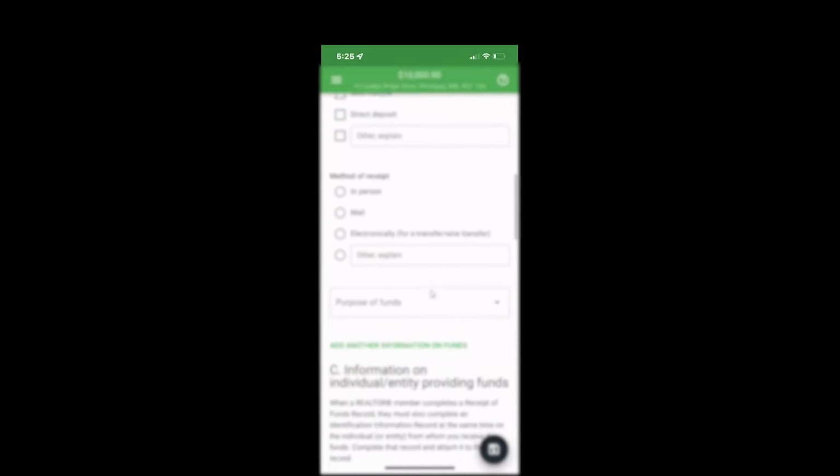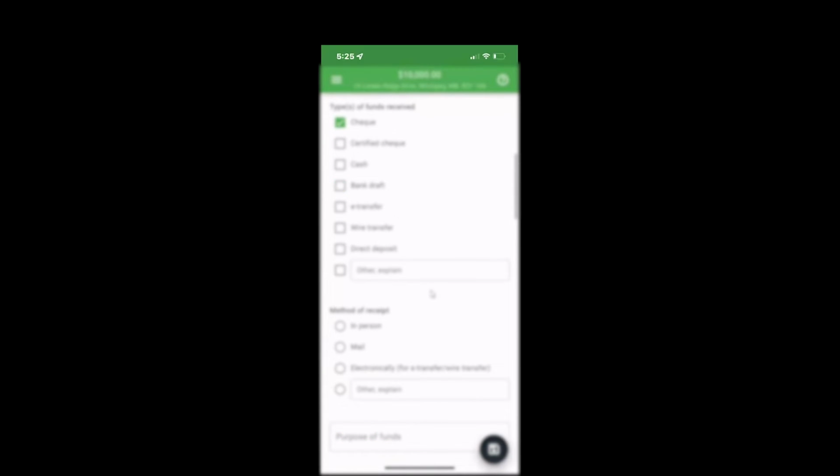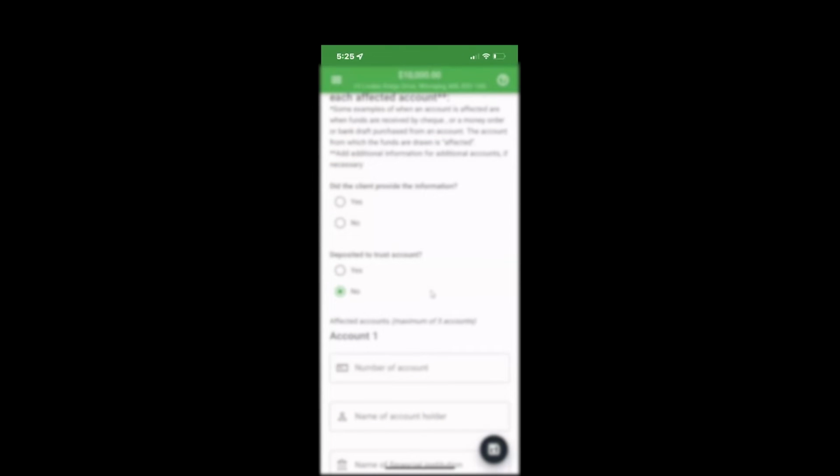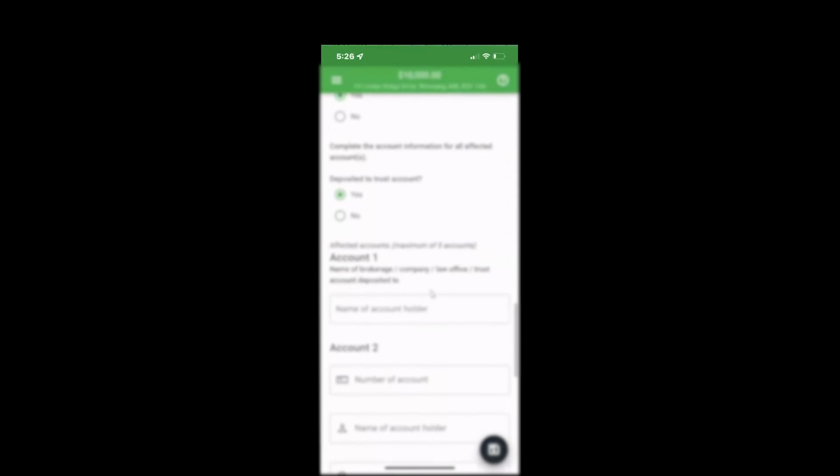Moving on, if it is a check, you won't have to worry about that. In person, residential property. Did the client provide the information? Again, this is mostly important for the bank draft. If the client does not provide the origins account, you can document additional measures and mention whether they did not want to provide it due to privacy, and it's documented for you in the event of an audit. In this case, did the client provide the information? Yes, they did.